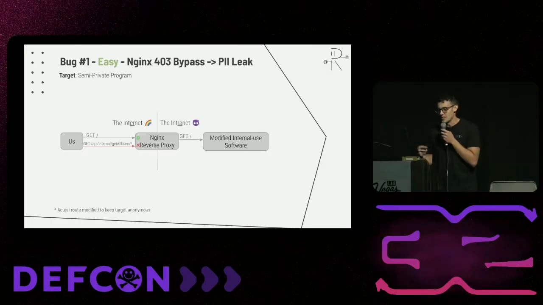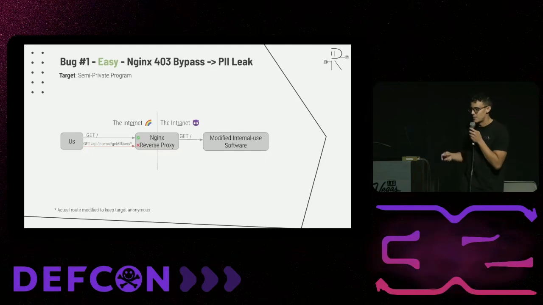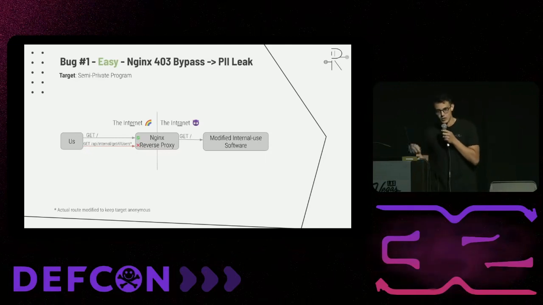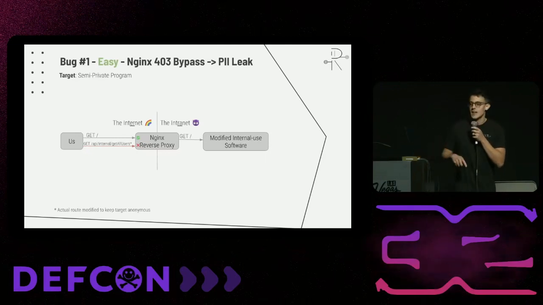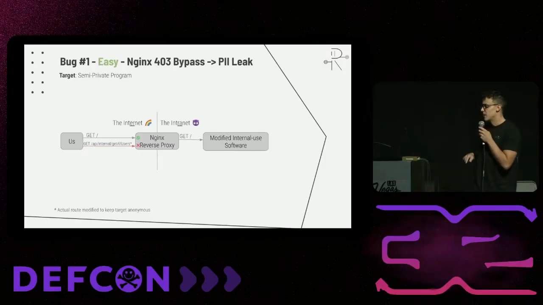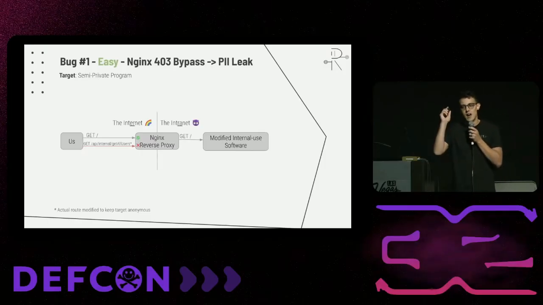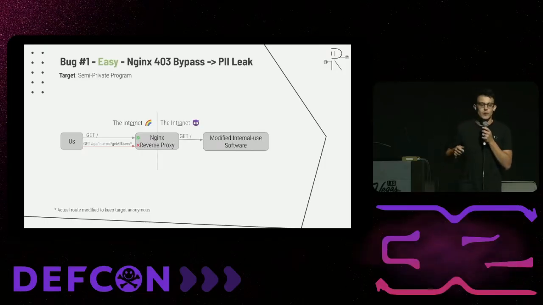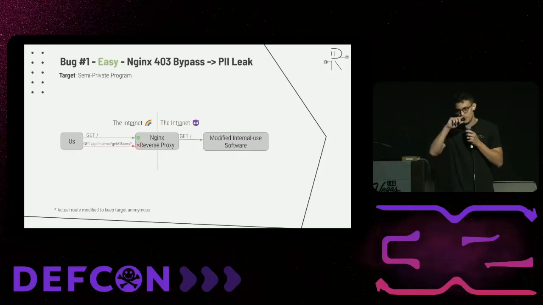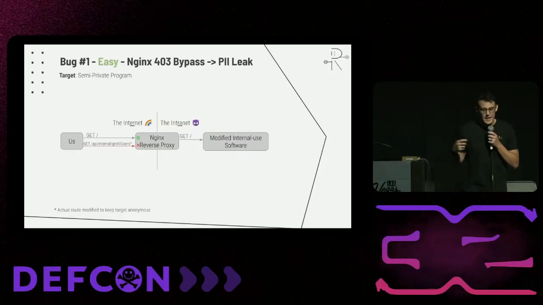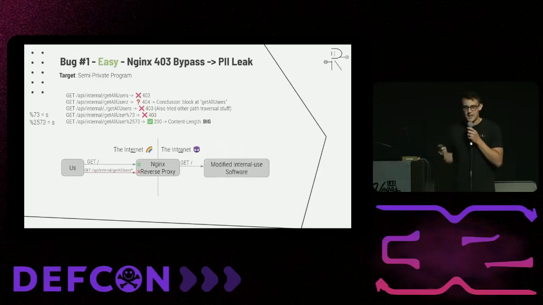However, when we request the API endpoint /API/internal/get all users, that's not the real API endpoint, that's obfuscated, it hits the reverse proxy, and then the reverse proxy says, boop, not allowed, right? So I noticed the difference between those two 403 pages, and I thought we should try to fuzz that a little bit.